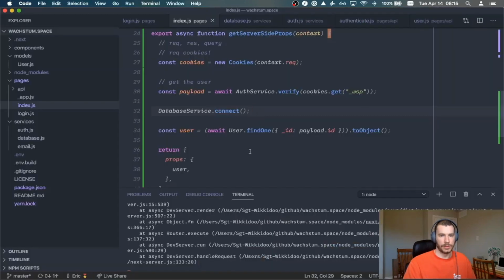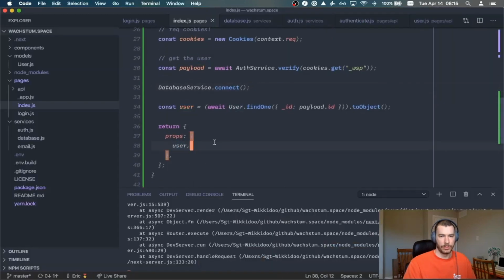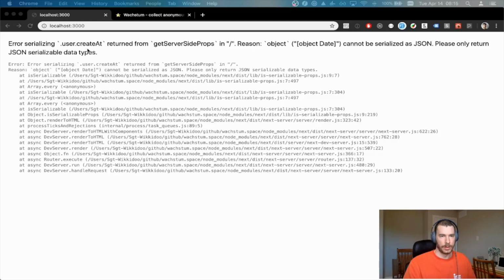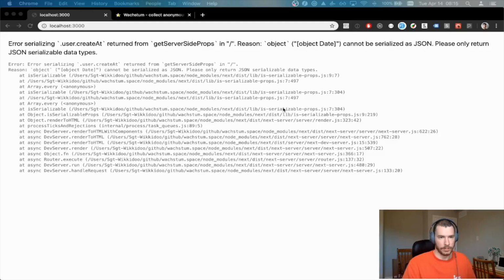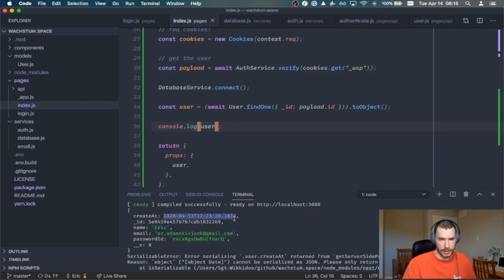Cannot be serialized as JSON. Uh-oh. Why not? user.createdAt in this object is a date. It only returns serializable objects. I did toObject. What's wrong with this? Console.log user. Let's take a look. So refresh here. I see, because this is like an actual date.